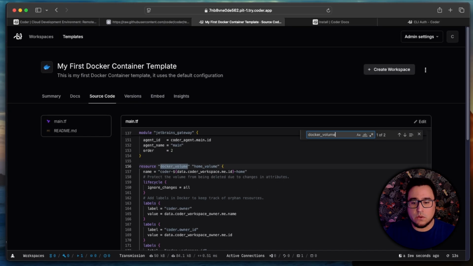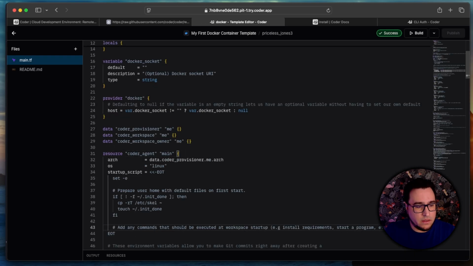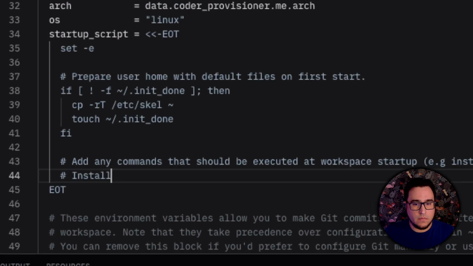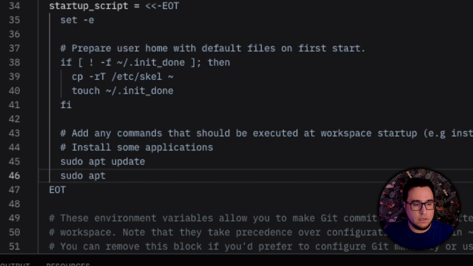Let's do some changes on our source code by clicking on the edit button on the main.tf file and on the resource code agent right here. After this line, which says to add any commands that should be executed at workspace startup, we will add a comment, install some applications. And we will add the following commands: sudo apt update and sudo apt install -yq neovim and dnsutils.